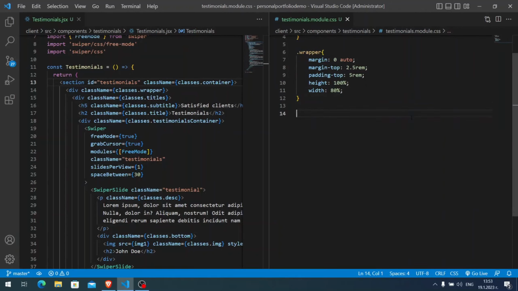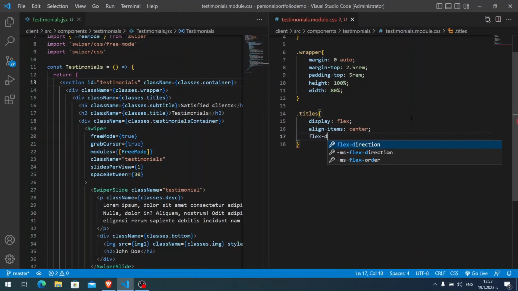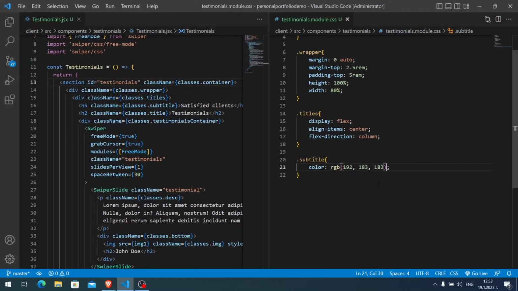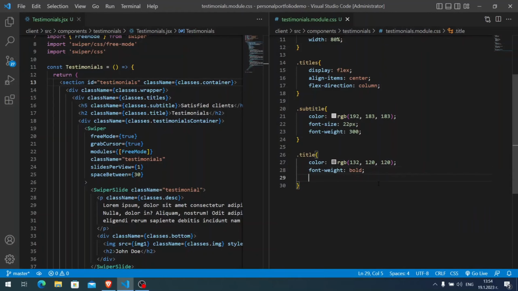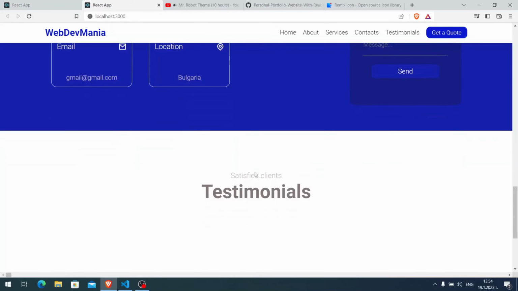Then we need to style the titles, so the titles are going to be display of flex, align items of center, and flex direction, you probably guessed, of column. Then we go here to the subtitle. So subtitle is going to receive a color of RGB 192, 183, 183, font size of 22 pixel, and font weight of 300. Then we need to style the title. So dot title is going to have a color of RGB 132, 120, 120, then font weight of bold, and font size of 56 pixel, like this. So this is for the titles.